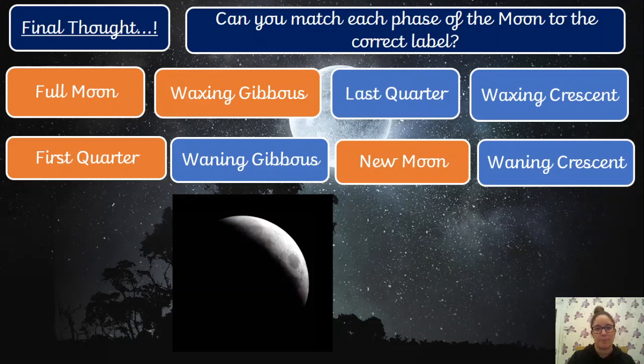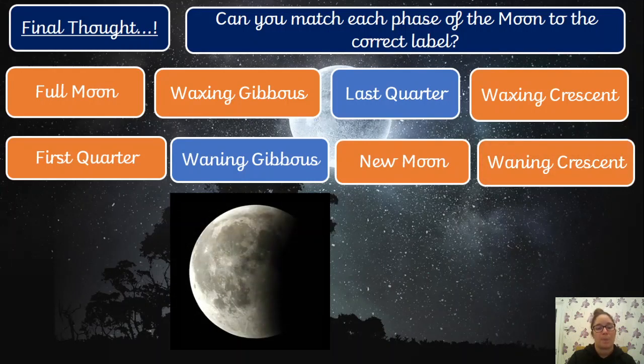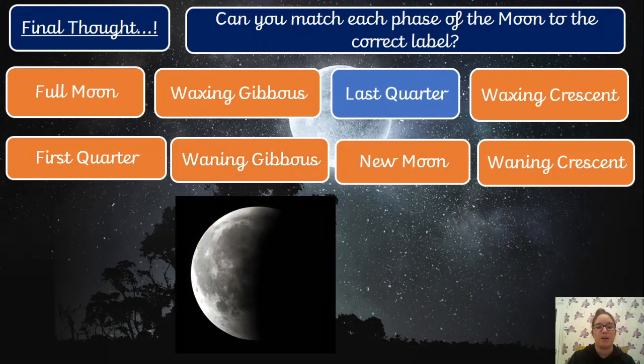Then we've got this one. What could this one be? Getting a bit trickier now. It's hard to remember the difference between the waxing and the waning, isn't it? Okay, so this one is the waxing crescent. So if that was the waxing crescent, what's this one? It's the waning crescent. So the shape of the crescent. And then this one here is going to be the waning gibbous. And then finally, we've got the last quarter.